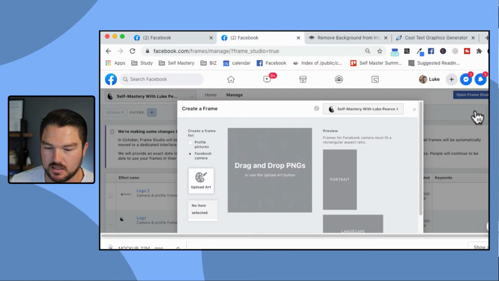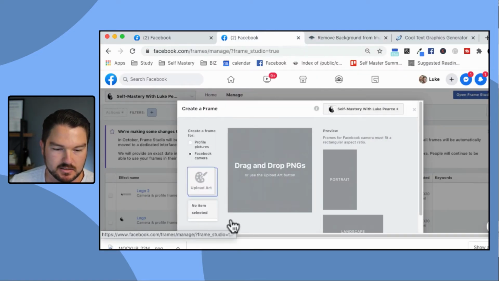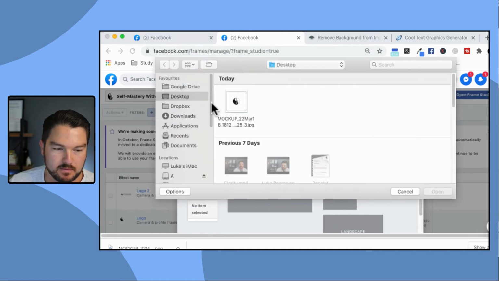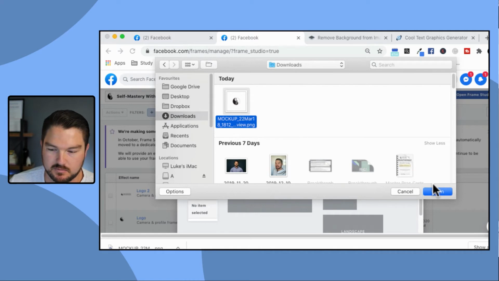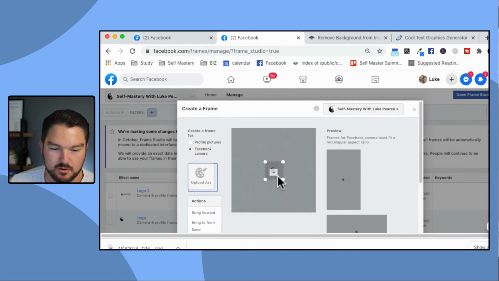You can do that using Canva or whatever it might be. So let's try again, see what happens. So I'm going to go to downloads because that's where it just got. So this is the PNG now. And boom, notice how it is very different. So I'm going to put that probably about there.